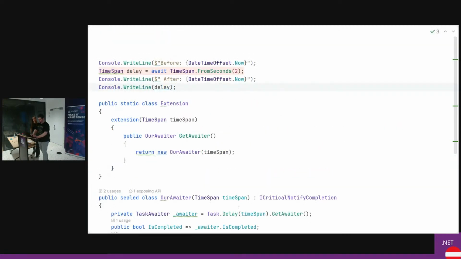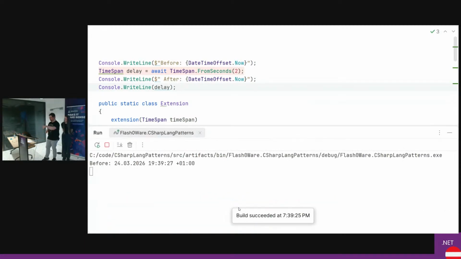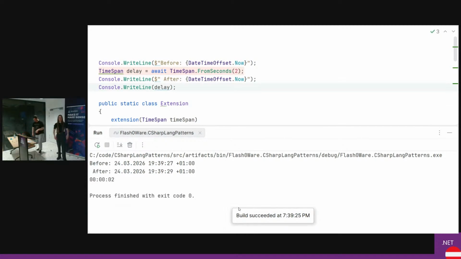And running this now will yield the very same behavior, except we now return the delay as well, and should then see 2 seconds on the screen. Amazing. Well earned, duck. All right.